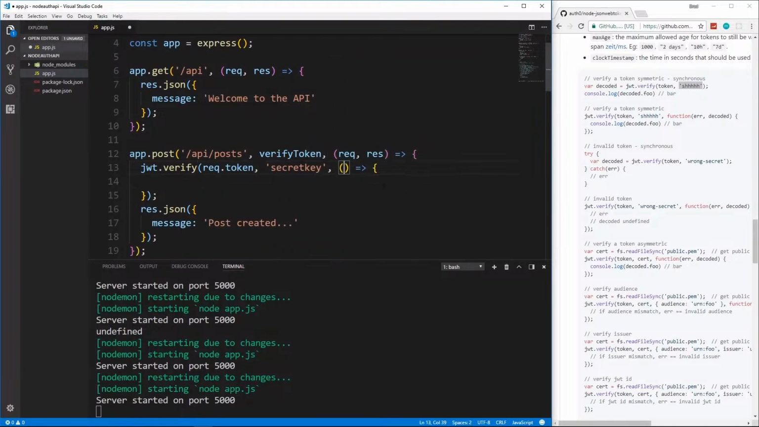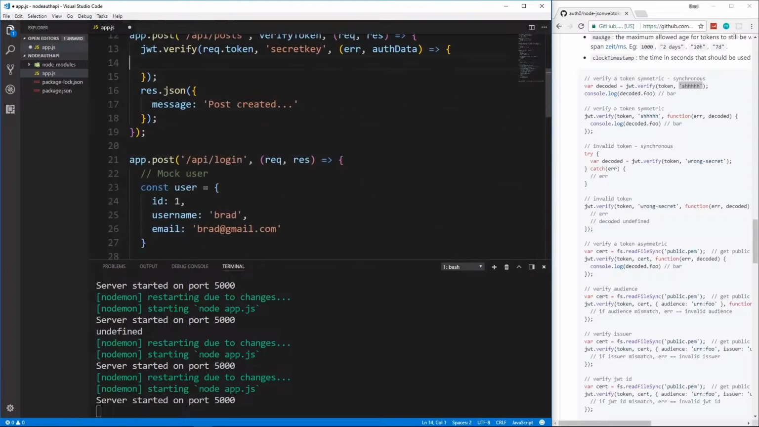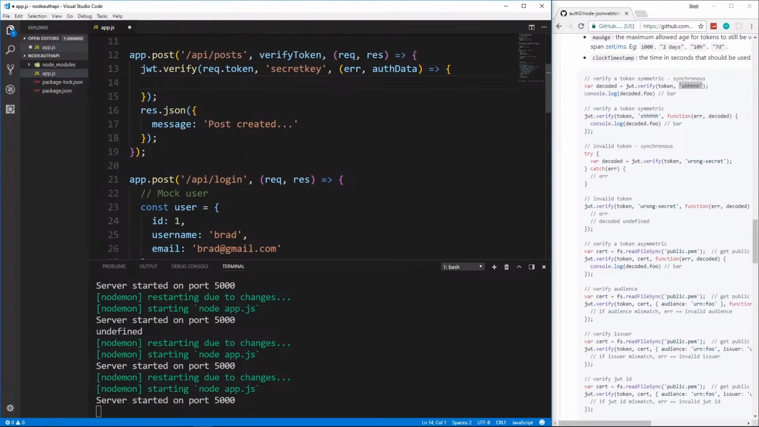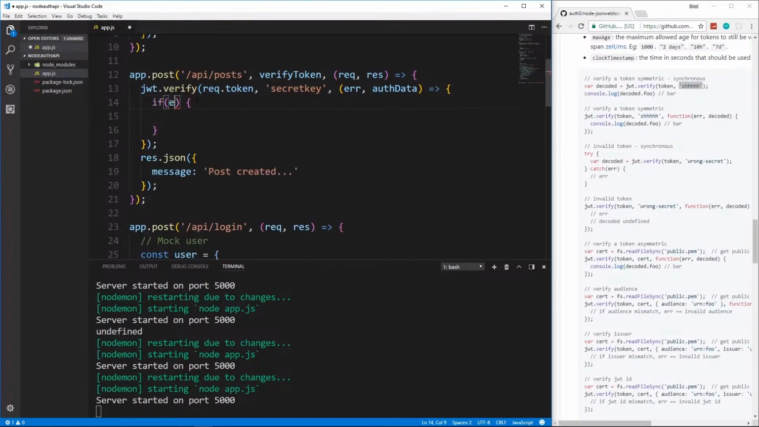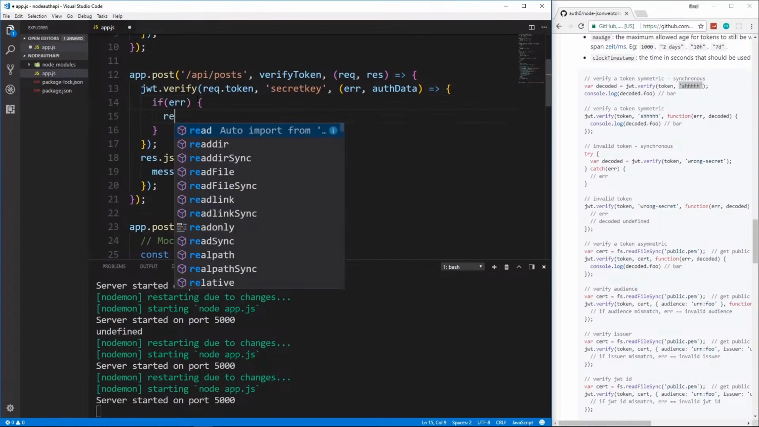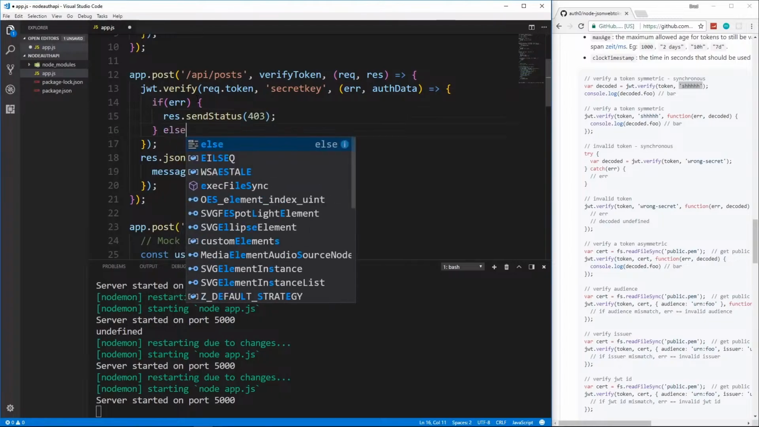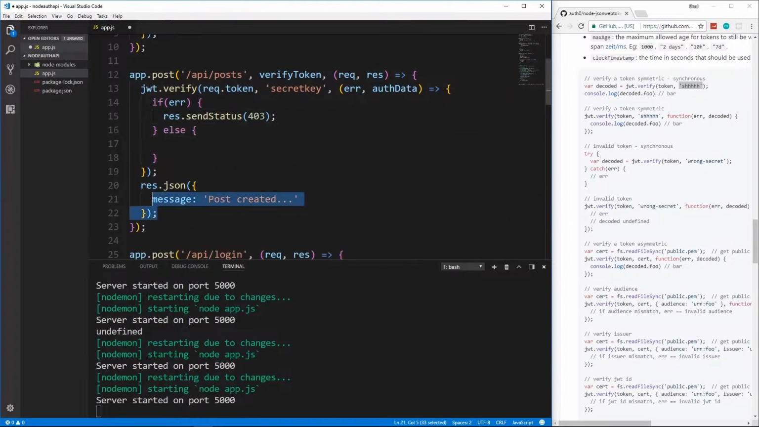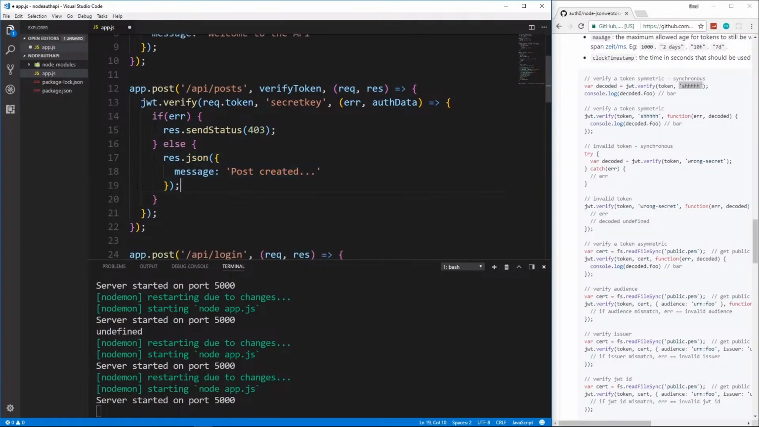And this is going to take in two things. It's going to take in error, and then the data. I'm going to call this authData, because it's basically going to be our authentication data, our user, the ID, username, and email. And then inside this verify, we'll first check for an error. So we'll say if there is an error, then let's go ahead and send that 403 status. So res.sendStatus, and I'm going to send 403, and let's do else. Then we're going to take this res.json right here, and we're going to just move this up into the else, and we'll send the message post created. Let's also send the authData.